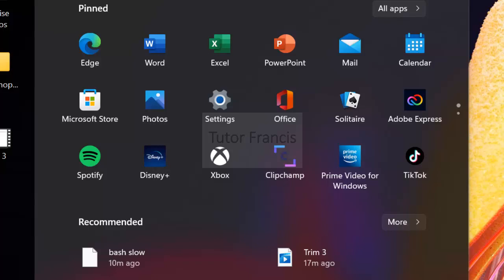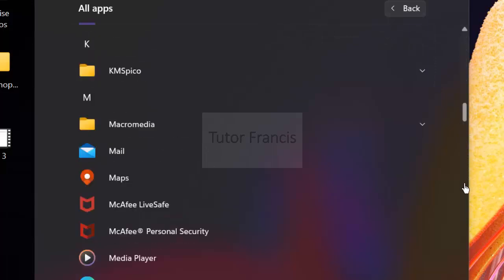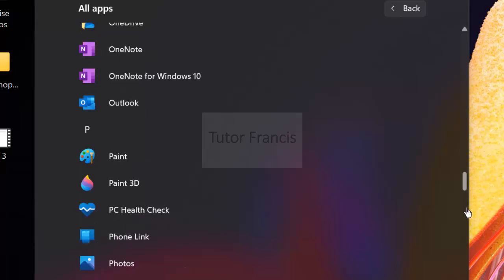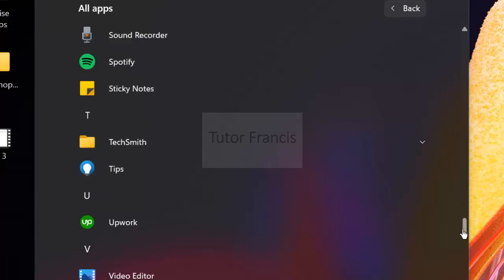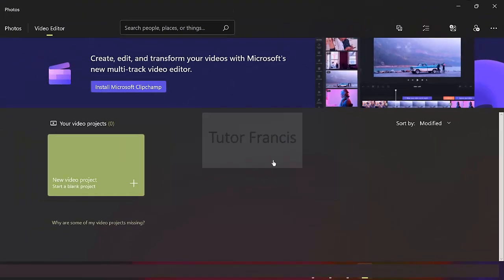We want to see how we can merge two or more videos into one video using the Windows 11 Video Editor app. So I'm browsing to the Video Editor app for Windows 11. So here is the Video Editor app right here. So I double click. So here is the interface.